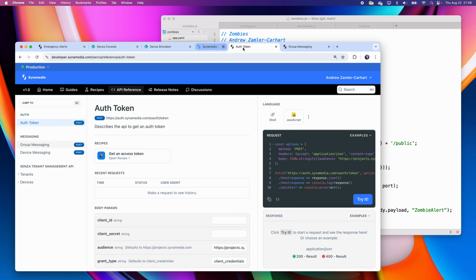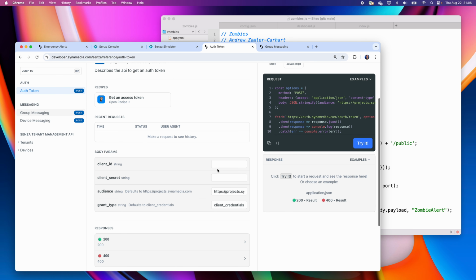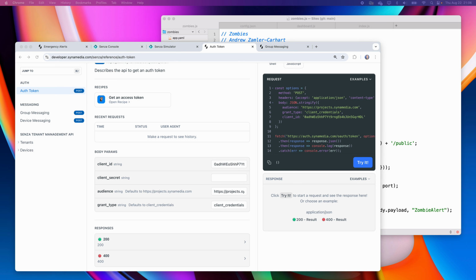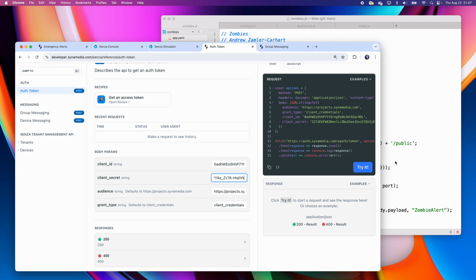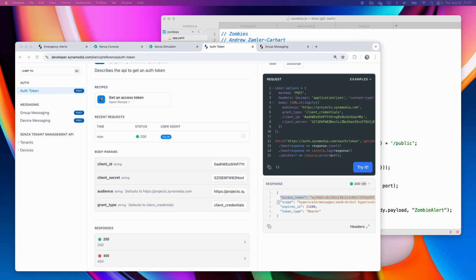I can close that. And if I go here, what I can do is I can take my client ID and my client secret and paste them in here. And then when I say try it, it's going to give me an auth token. So that'll just take a second. Also known as an access token. So I'm going to copy that. That's a pretty long string.